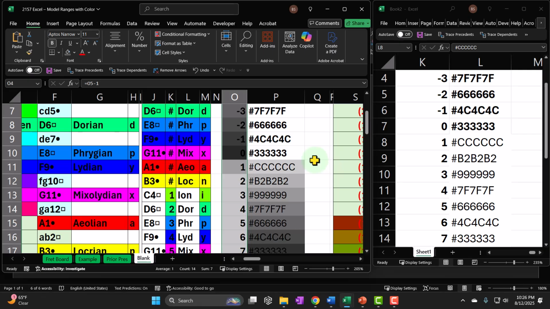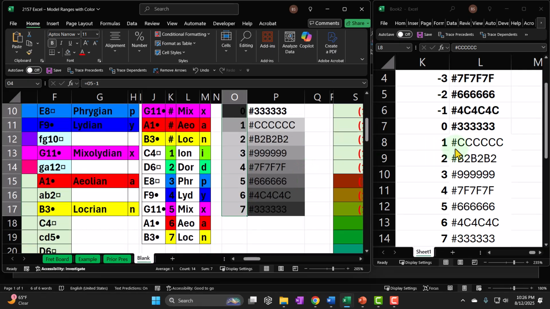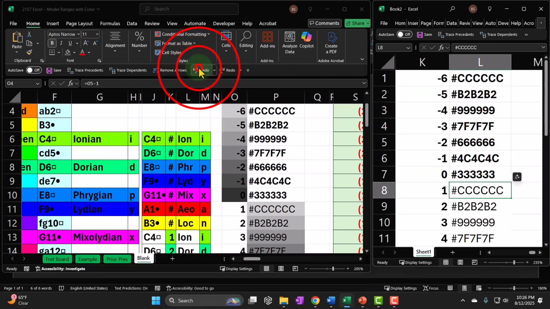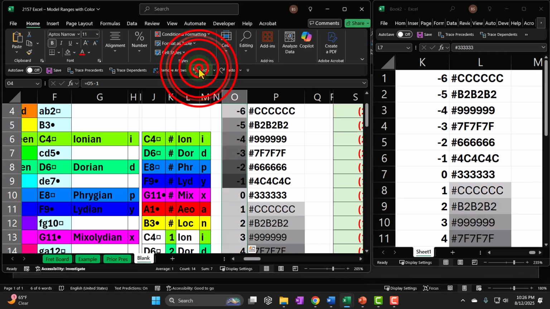Now, why is the 0, if I don't go anywhere, a darker shade? Because I started at 1. I should have started at 0. Oh. The whole thing is off. Okay, I'm going to undo. You have messed up the whole thing.